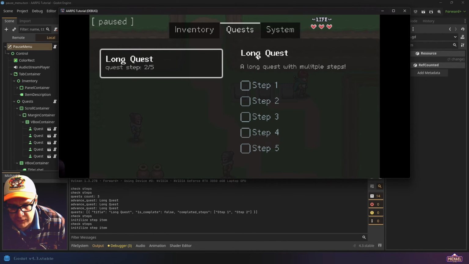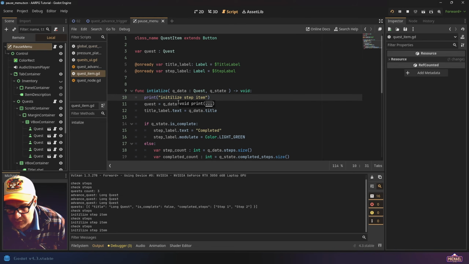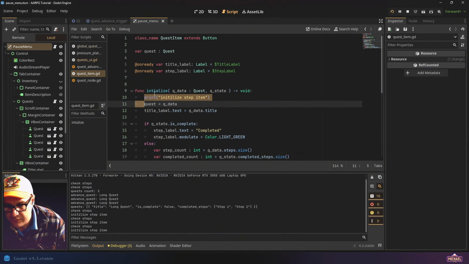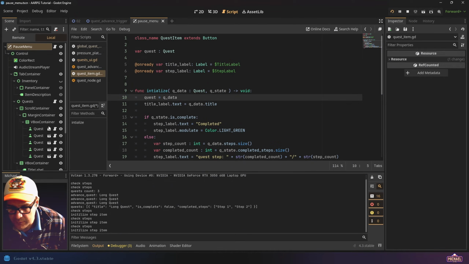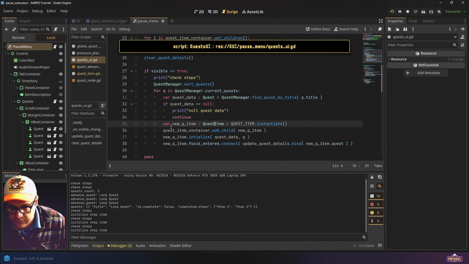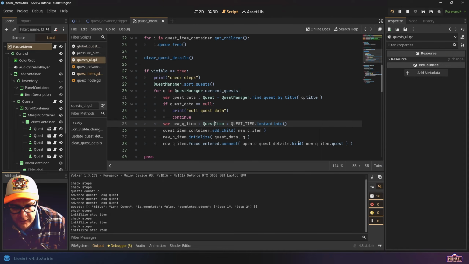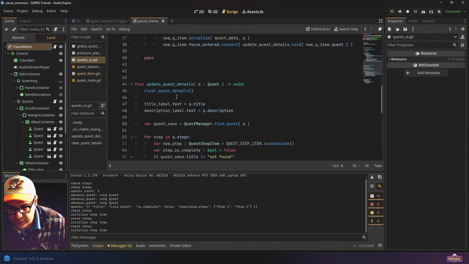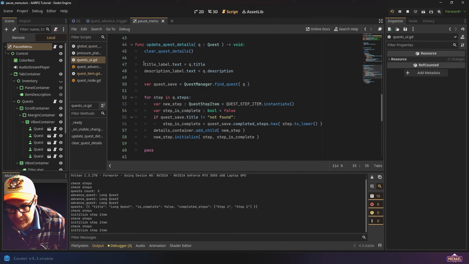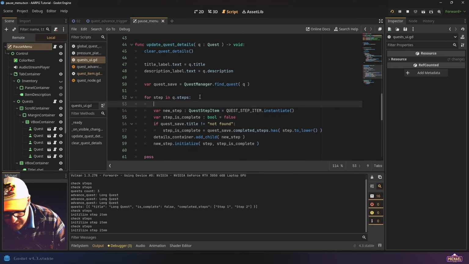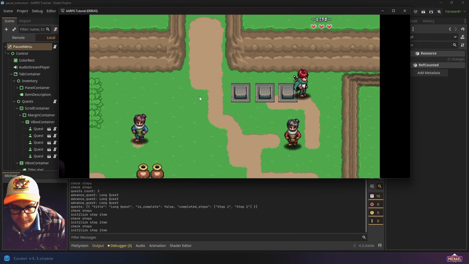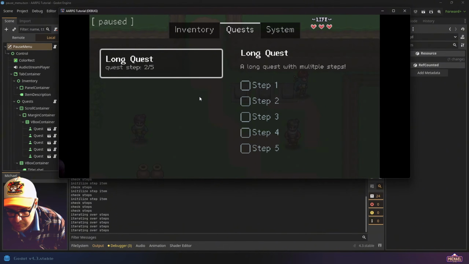Oh, I'm looking at the wrong thing. I need to be looking at the next piece of code, right? Not this. Not the quest item, but the step item itself. So on focus entered, we have this bind update quest details. Okay, in here, for step in queue.steps, let's check this. Save that. Go back over to the game. Iterating over steps. Yeah, got that.